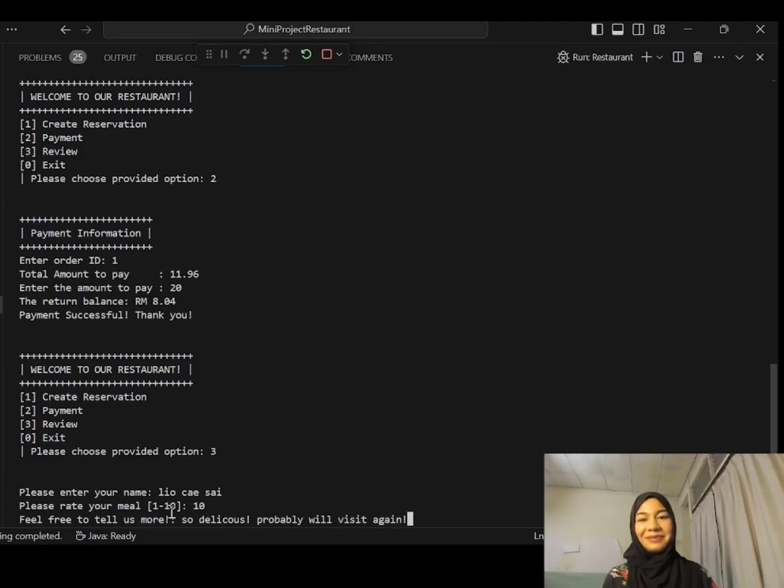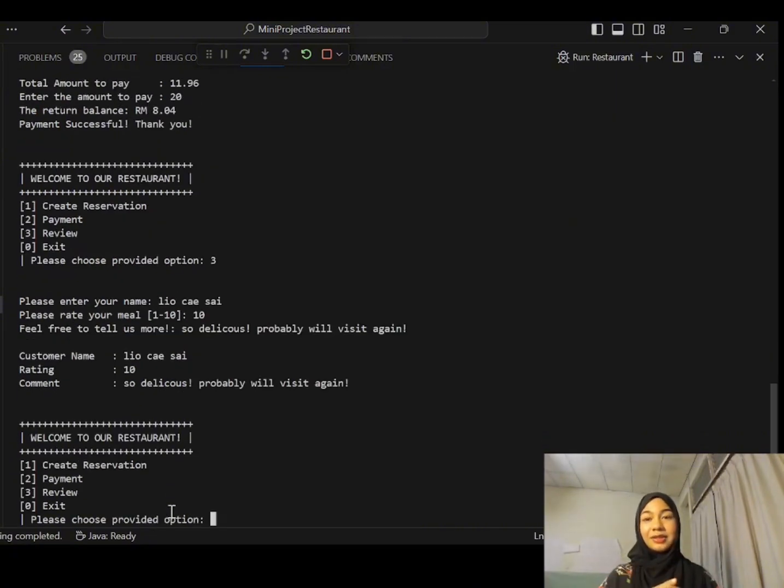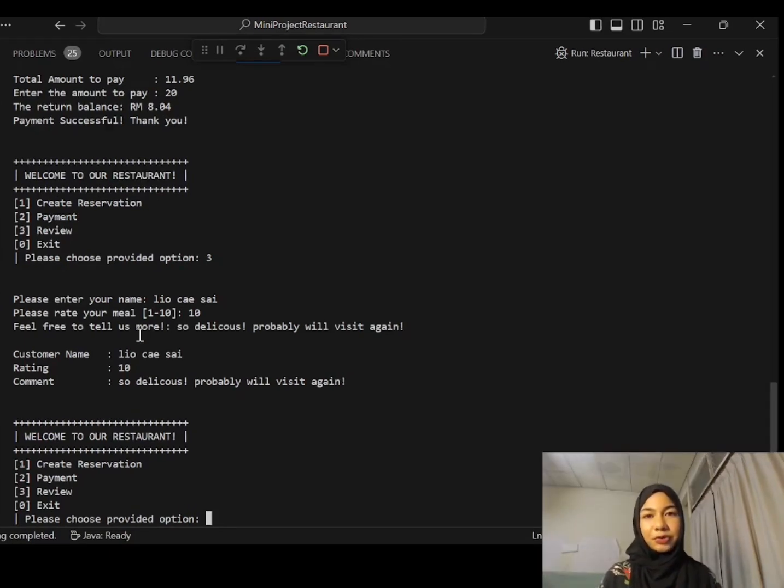Okay, so let's say this is my review, so I can just click enter, and the review will be submitted to the restaurant. So I think this prototype demonstrates how the system works. It can create a reservation, it can make payments, submit review, and I think that's all for our prototype demo and for our presentation video.